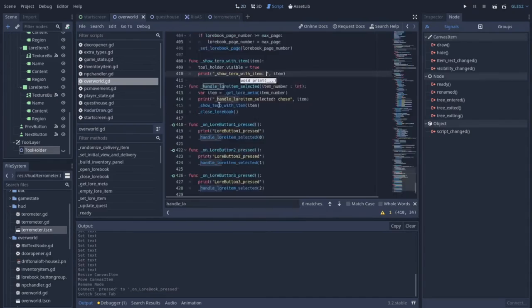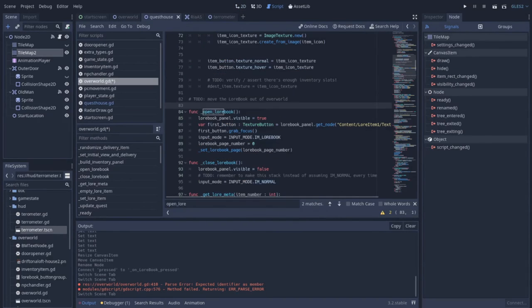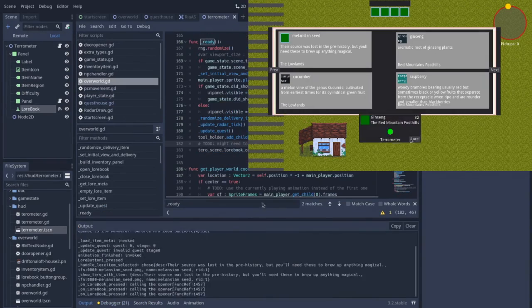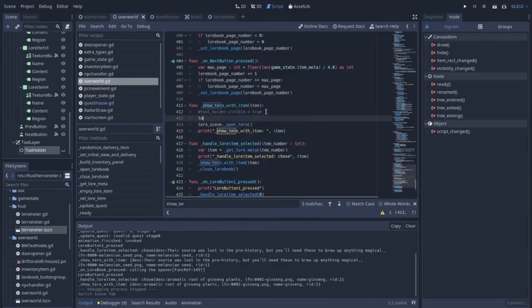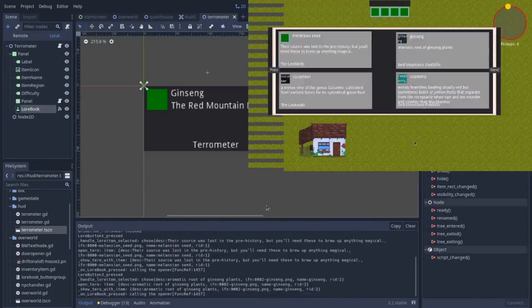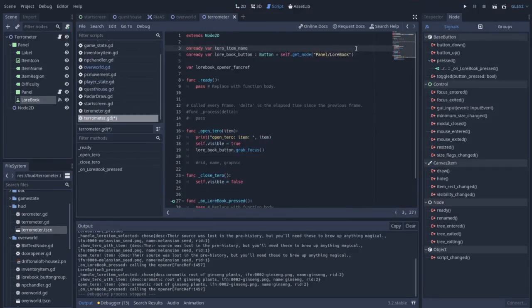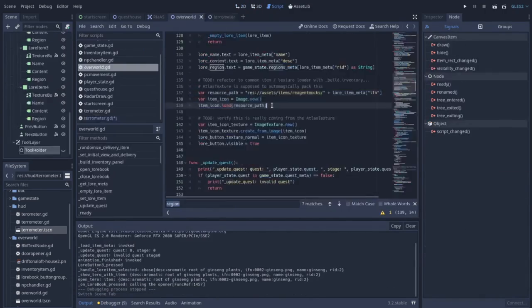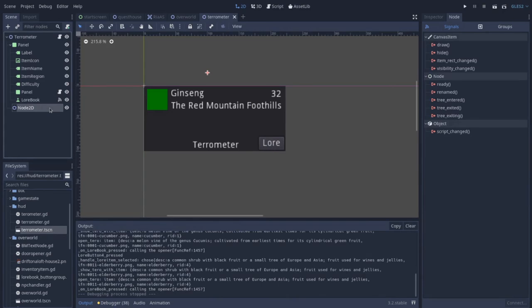Well, to wrap things up, I wanted the lore book to drive the item loaded in the tarometer, so here I'm passing a function reference between the two separate scenes. I also figured it was time to start pulling the UI elements out of the overworld scene, so I dynamically attached the tarometer scene as a child of the overworld scene, something that I'll repeat with the other widgets.